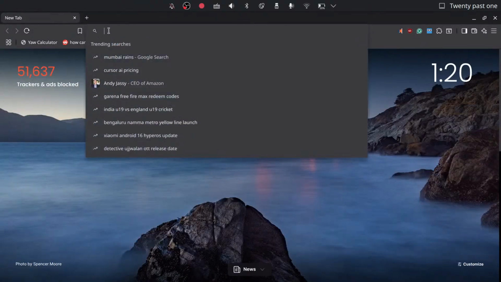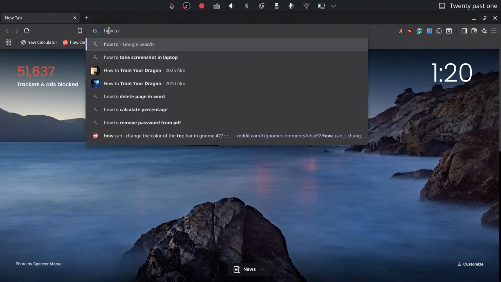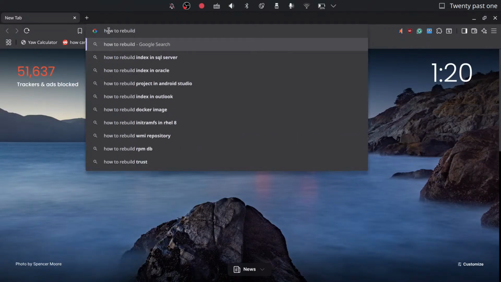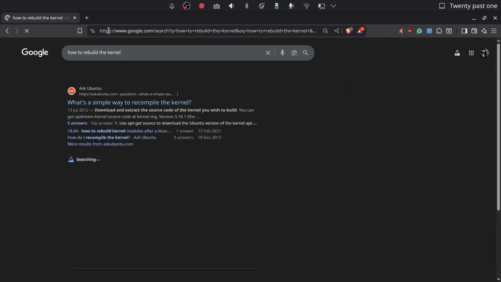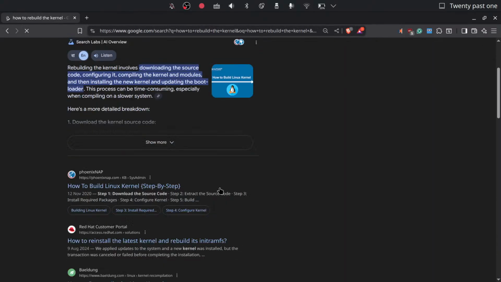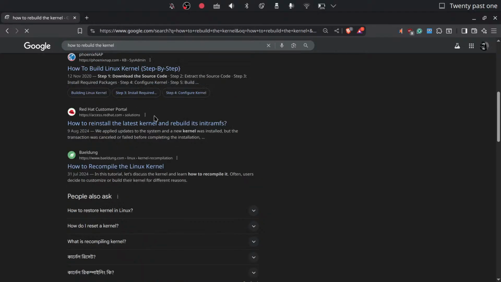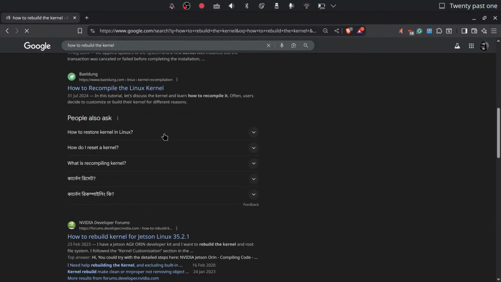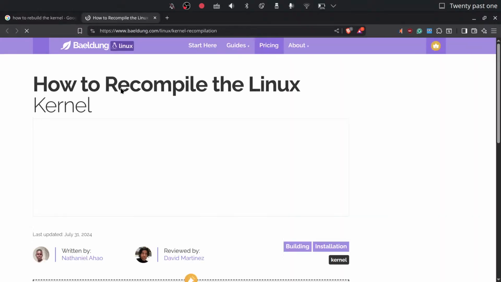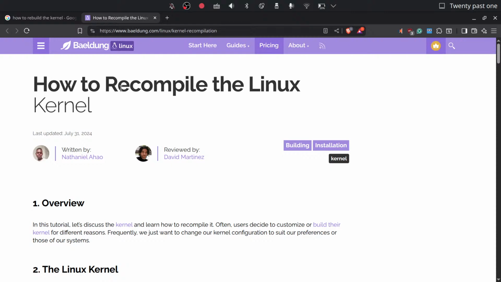Or I guess I should rather search how to rebuild the kernel. How to rebuild the kernel. Let's check this out, because we need to compile the Linux kernel.